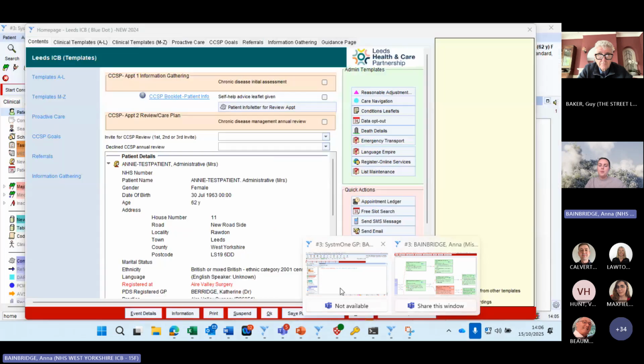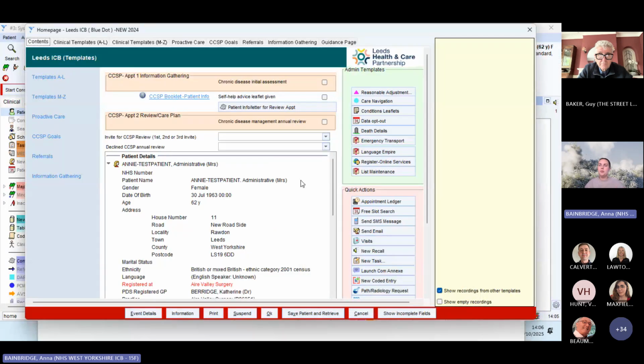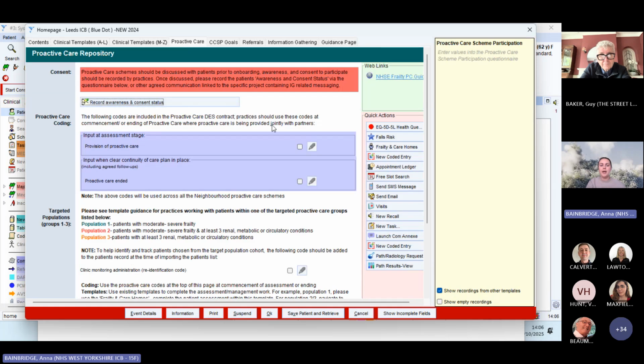Because there are so many different proactive care schemes going on across Leeds, we wanted to have a central landing page for proactive care, where practices could find out what they needed to do for the scheme they're involved in, on which template, and where they needed to go. Because there's quite a bit of crossover across all the different schemes, we didn't want to make one massive long-term condition template. So how we've designed it is that you come to the ICB blue dot, and you can go onto the proactive care page here.